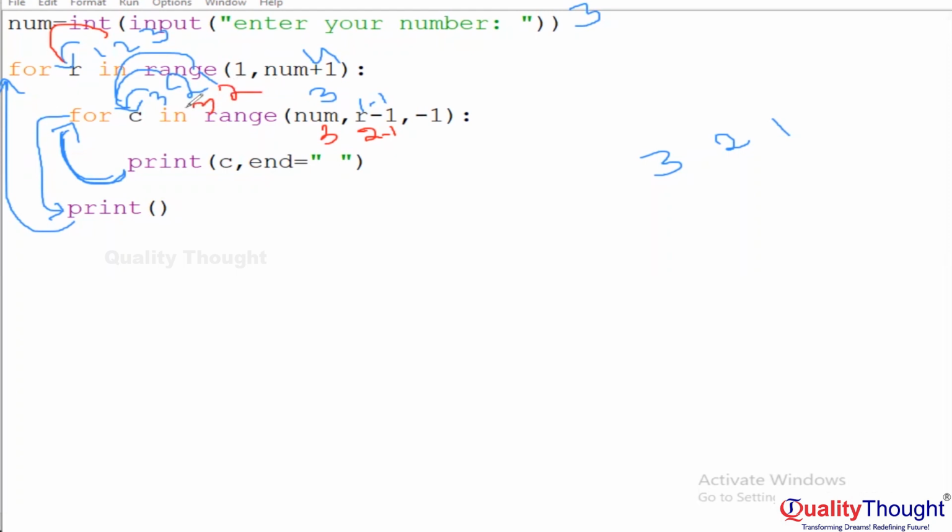Next one, first one, this value is passed into column. Now print that value. Again control goes to this for loop. Take the next value. What is the next value? 2. 2 is printed. Again control goes to this for loop. But here 3, 2 is over. Now control will go to outside this for loop.